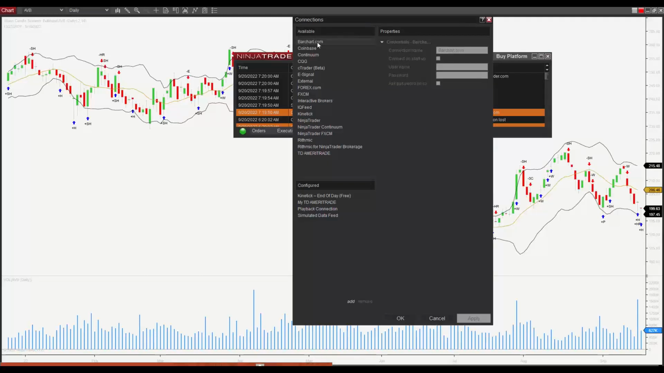Notice this list that I just pulled up. TD Ameritrade is at the bottom of the list. They do it alphabetically. They have Barchart, Coinbase, Continuum. Continuum is a lot of various different partners. I'll give you an example. We have a partner in India called TrueData. TrueData provides data feed for Indian markets into NinjaTrader.